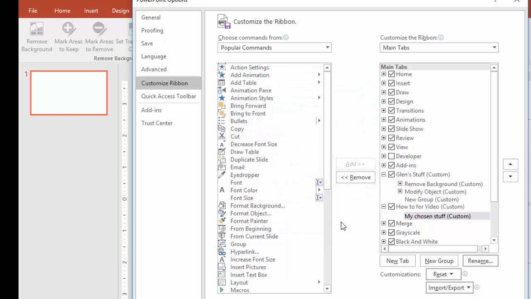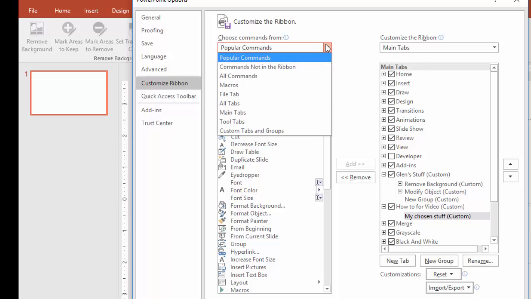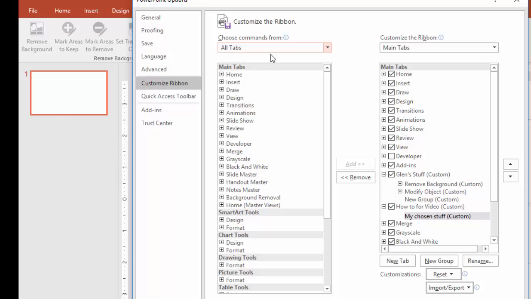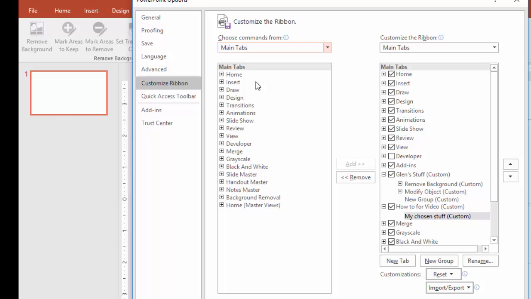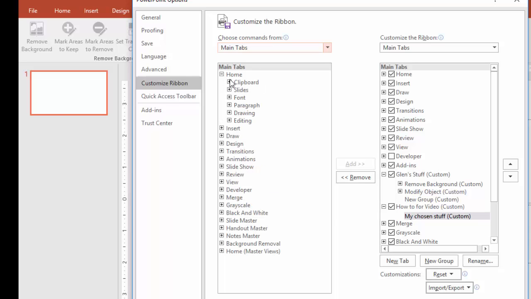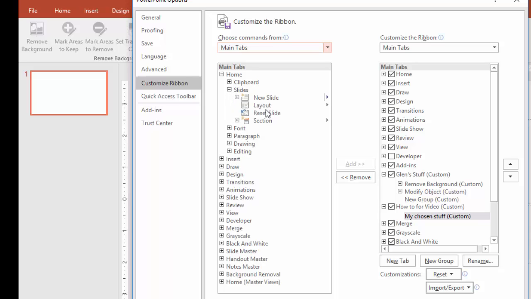So now I've got a ribbon and I've got a group, but what I need is buttons in that group. So if I find myself always going to the Home tab, I'll go here to, let's see, All Tabs, or actually I'll even go to just the Main Tabs first of all. Keep my list shorter. So the Main Tabs is Home, Insert, and so on. And on the Home tab, here's the groups that already exist. And under Slides, there's New Slide, Layout, and I'm always going to Layout. I click on Layout here, and I simply add it. And now the Layout button is part of my new ribbon.